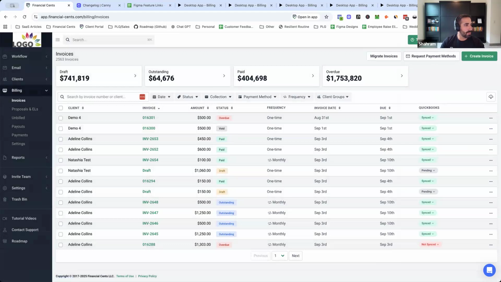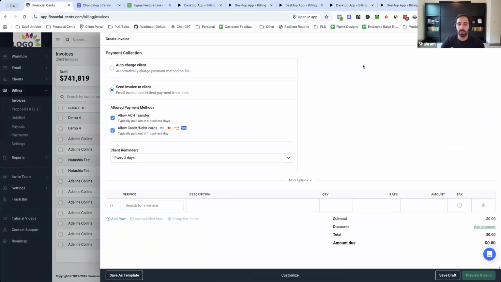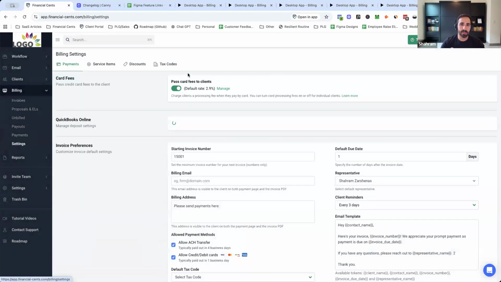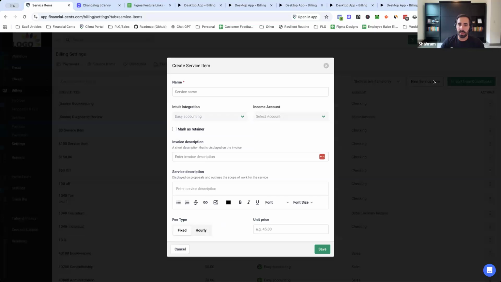Okay. So the next big thing around invoicing is retainers. You've probably seen this new Mark Internal, and this is related to the retainer functionality we now have in Financial Sense. If you go to your settings and service items, you can create a retainer service item. I'm not going to create this one because I already have, but if I wanted to, I can mark it as a retainer.